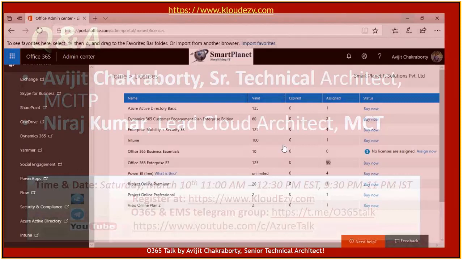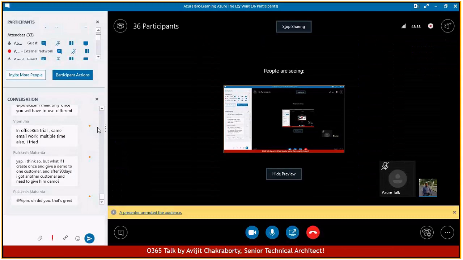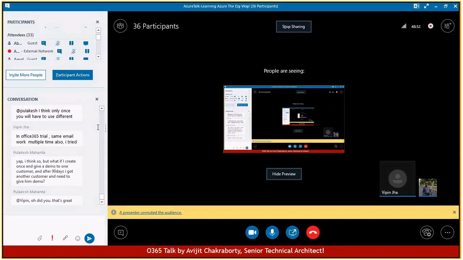Avijit, Vipin here. Yeah, Vipin. Avijit, you discussed about team call. So how is this team call different from a normal Skype call? Is there any technical feature difference also in the team call, or is it only that it is a group call, and here we need to define the people and add the people for Skype call?